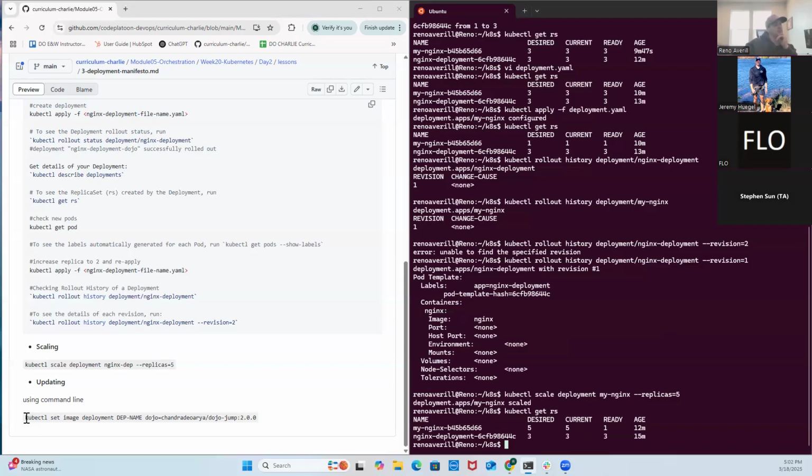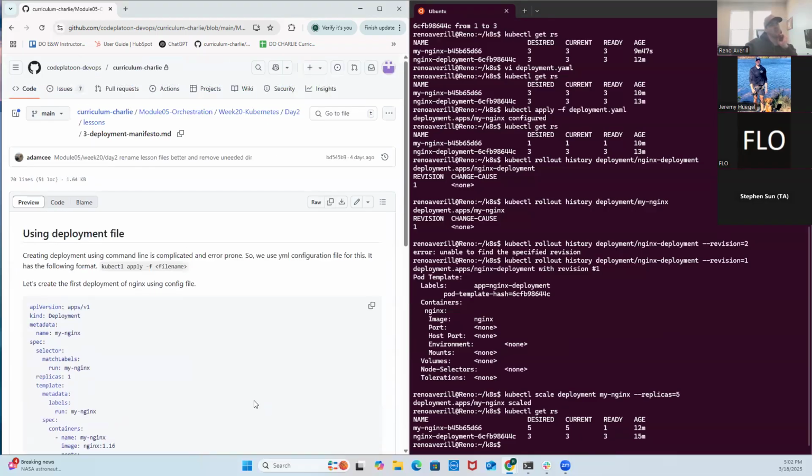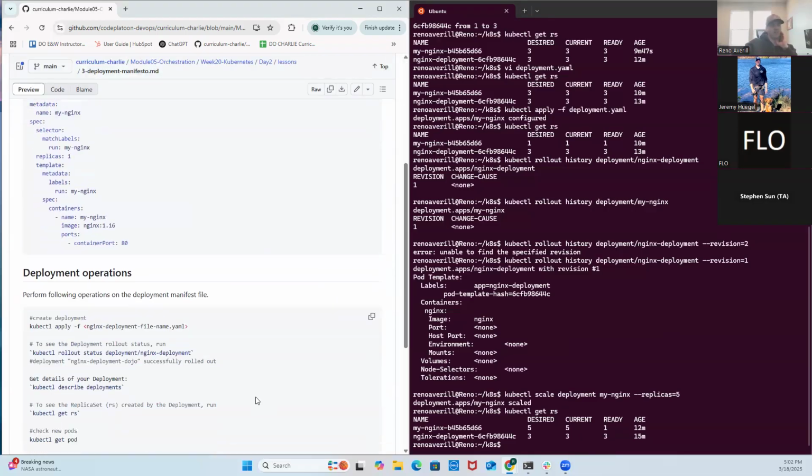Let's see what else is there. You can change the image of it if you want to. So you can set the image, deployment, dep name. This one has Dojo Jump 2. I'm not gonna do that one, but you guys can get the point. Are there any questions on deployments, pods, or really anything that we've covered so far? Nope. Awesome. Cool.